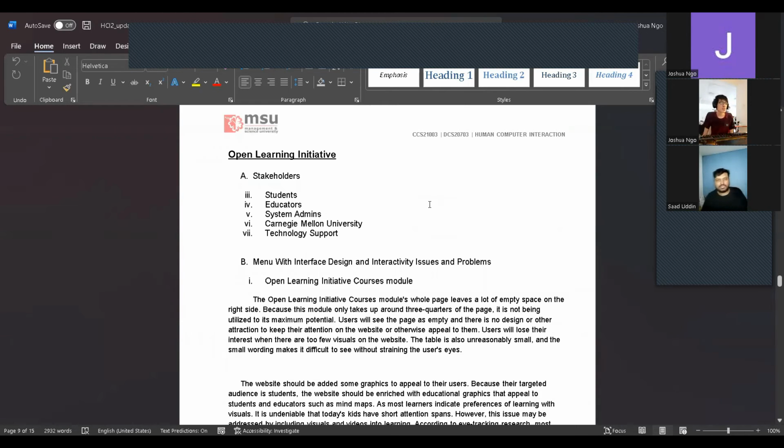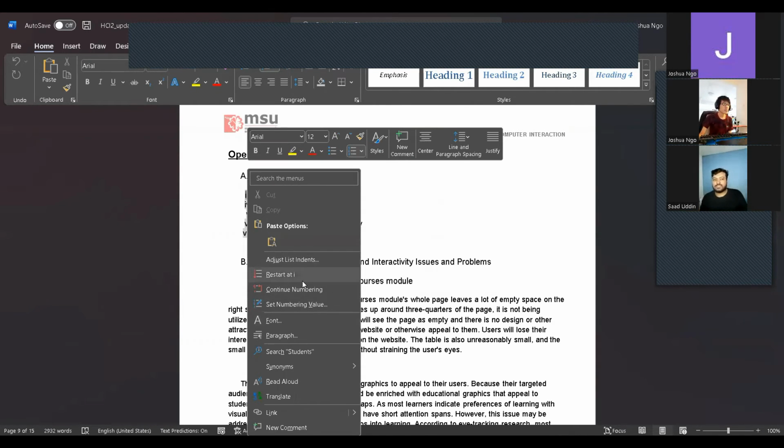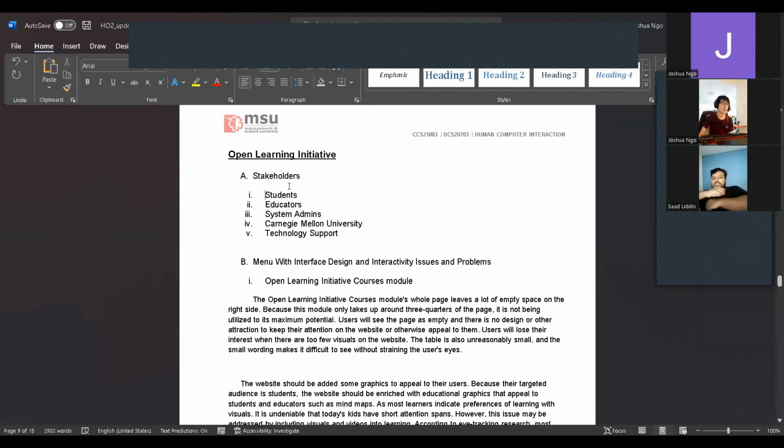So for the stakeholders of the Open Learning Initiative, I can identify 5 of them. First of all, the students who will use it for their own education to join their courses. And then there'll be educators, who are the third party to become the educators or lecturers of the courses. The system admin to always update the website, the CMU University, which is the main university of the website, and also the technical support.